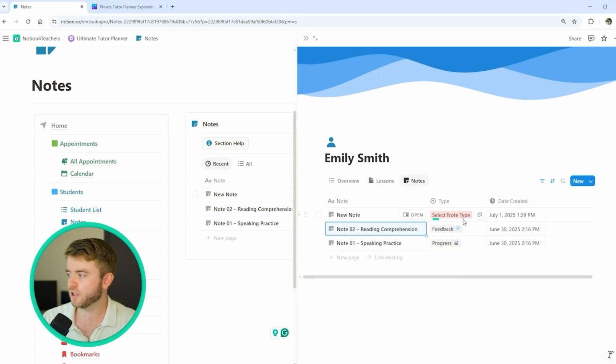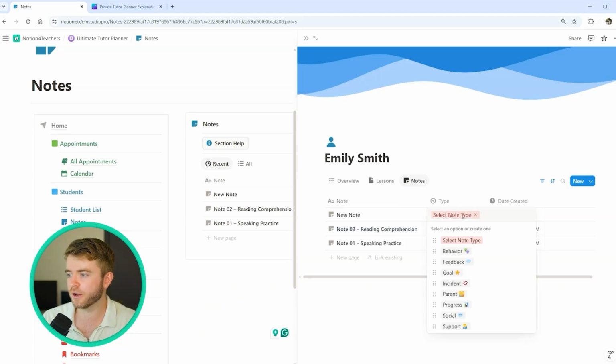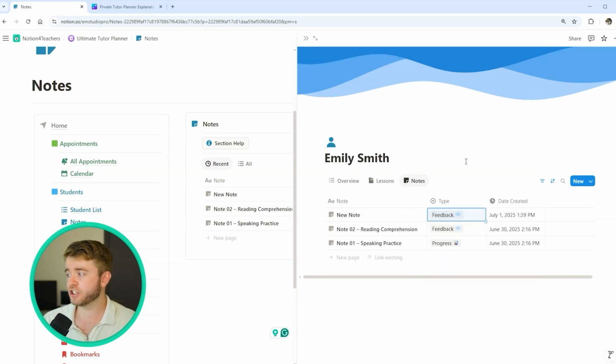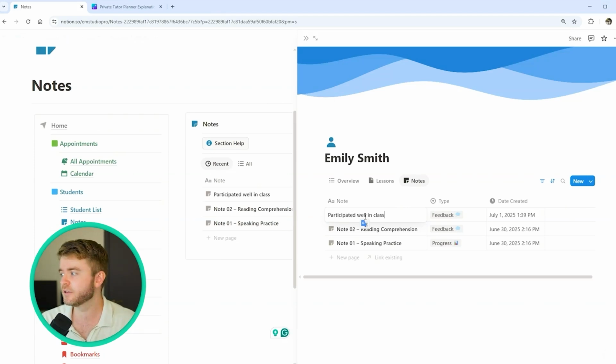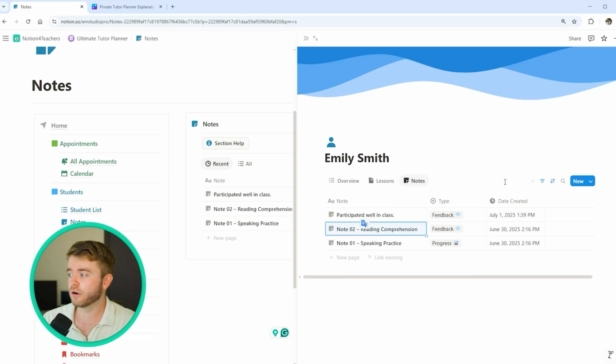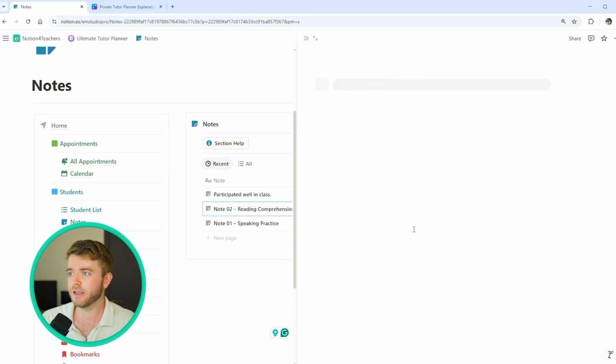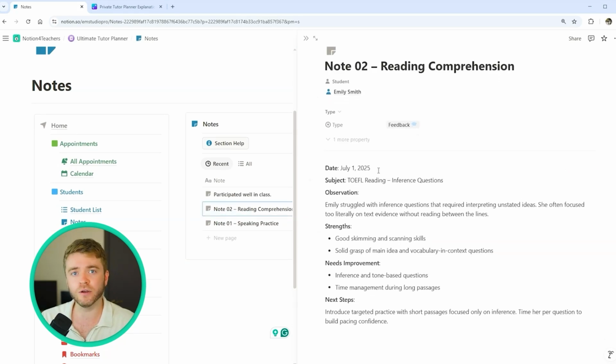Make sure to select the appropriate category by clicking on Type here, as this could help you filter notes later down the line. You can create a short note by typing directly into the title here, participated well in class. Or you can create a longer note by opening up the actual page itself. It's completely up to how you want to take your notes. It's completely up to your own preference.